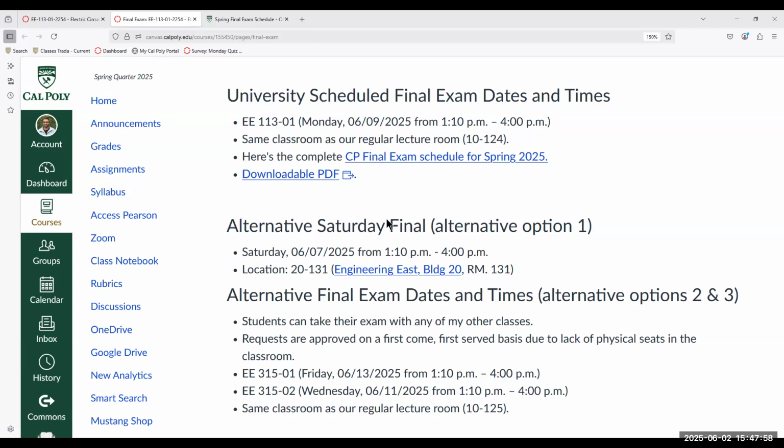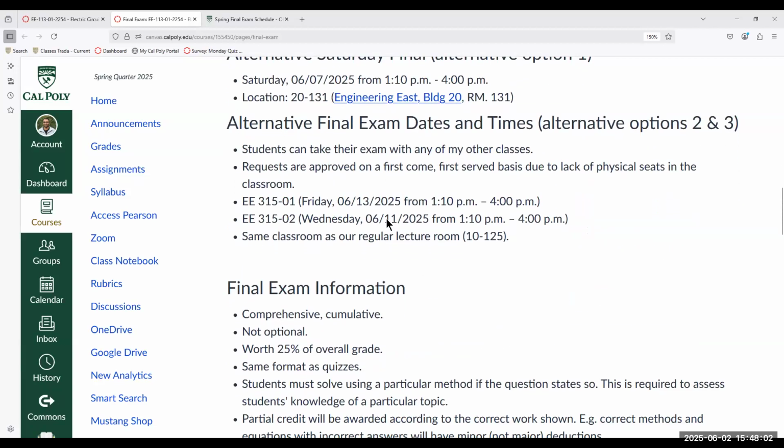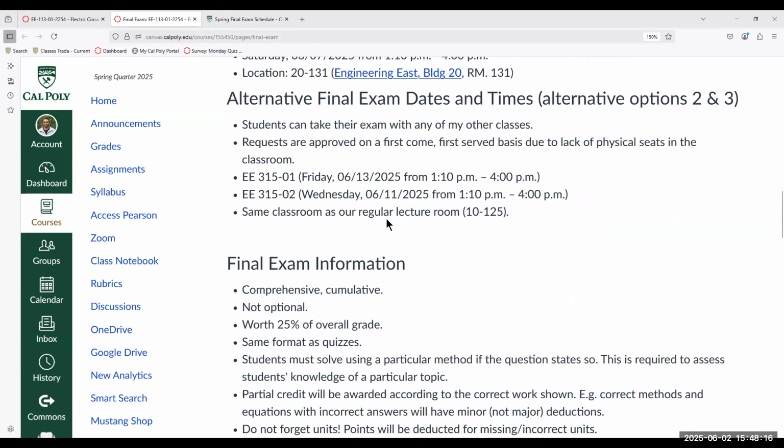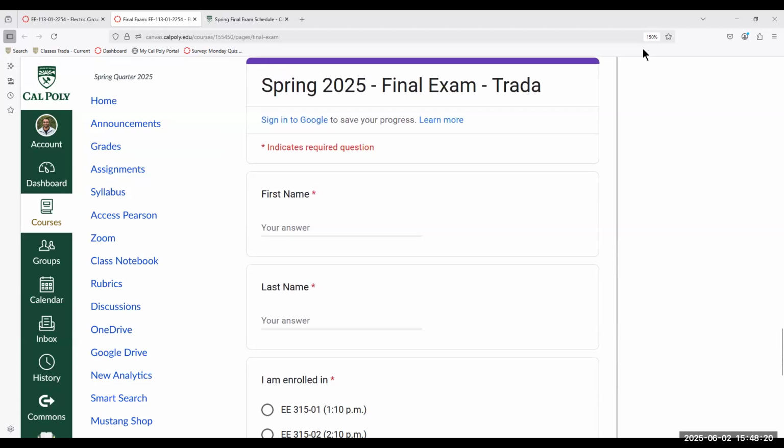So again, room 131. If you are taking the exam on Monday, which is at your regularly scheduled time, you do not need to do anything except show up on that day in this classroom. However, if you choose to take it in any of the other three options, alternative time, please let me know by submitting this form at the end. Okay, again, this form has been up since the first day of class.